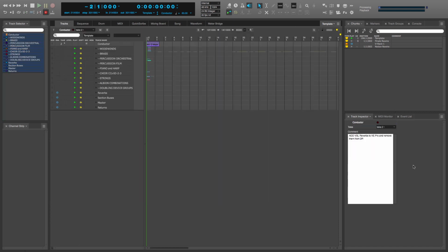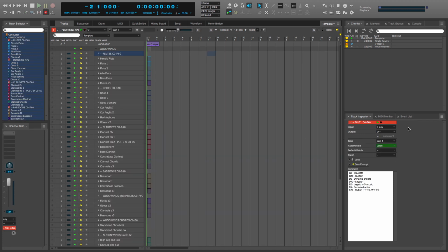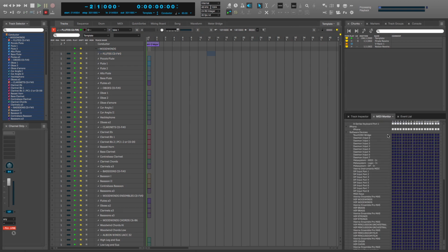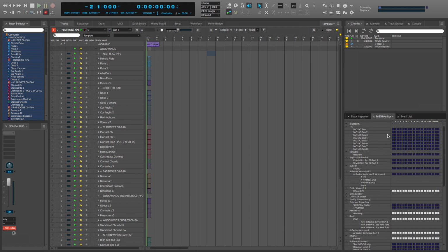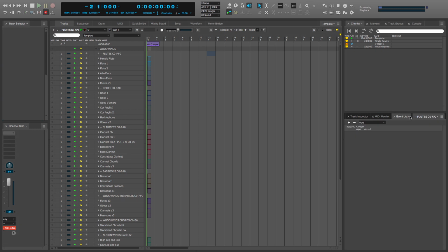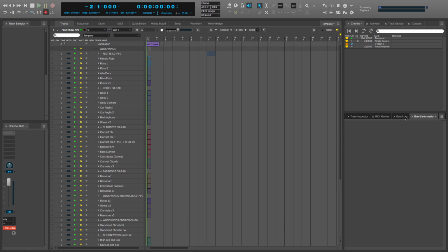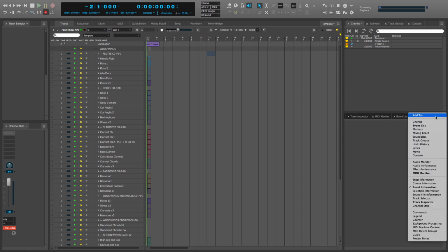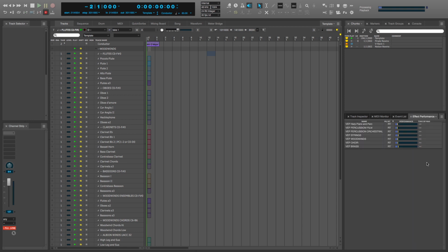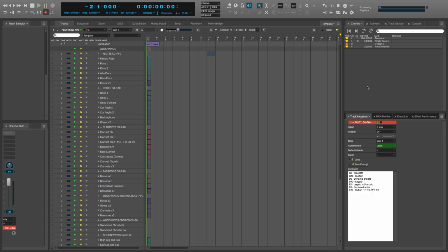Then over in the side window, I keep the track inspector as my main side window with the MIDI monitor so I can see what's controlling what and the event list. And I also use the effect performance. Okay, then up top I have markers, track groups, and chunks.